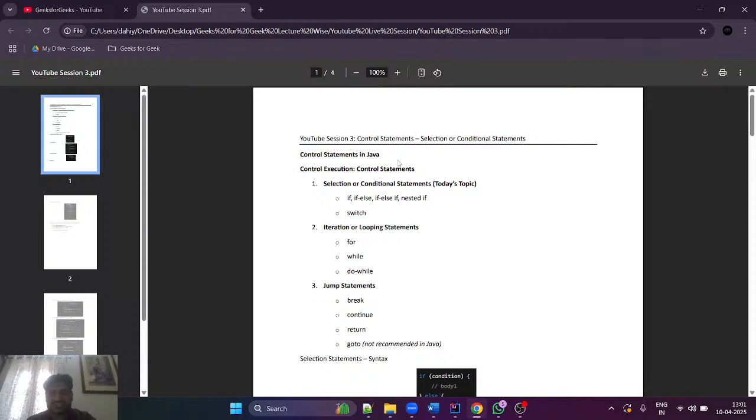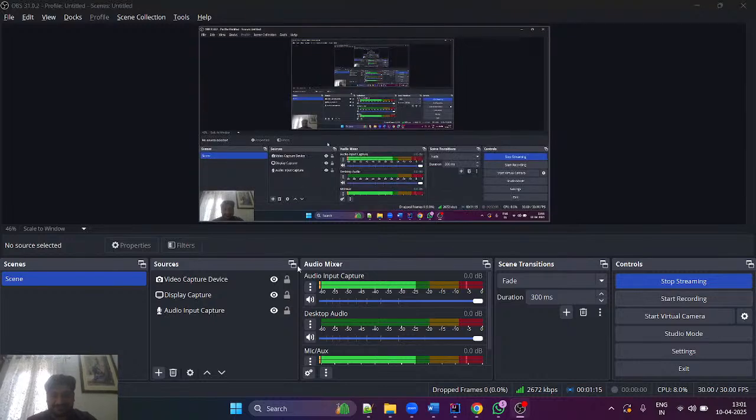We have created some Java variables as well. So in today's lecture we are going to cover control statements, and inside that, today we only talk about selection, or the conditional statement. So the first topic is control statement.